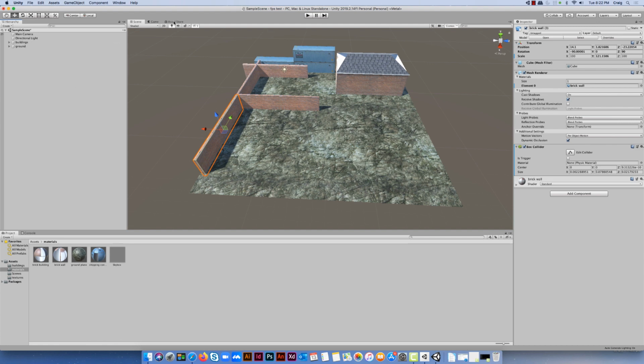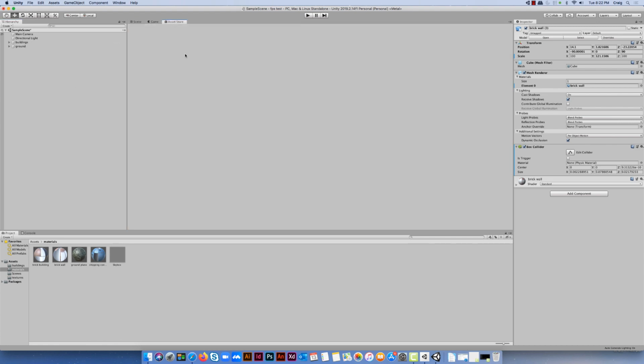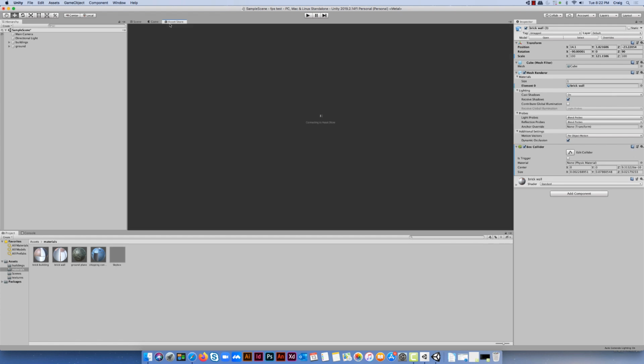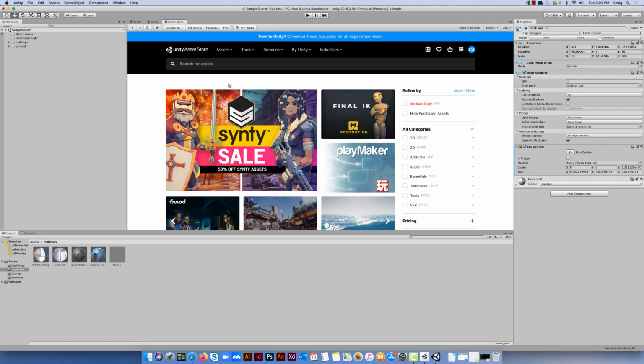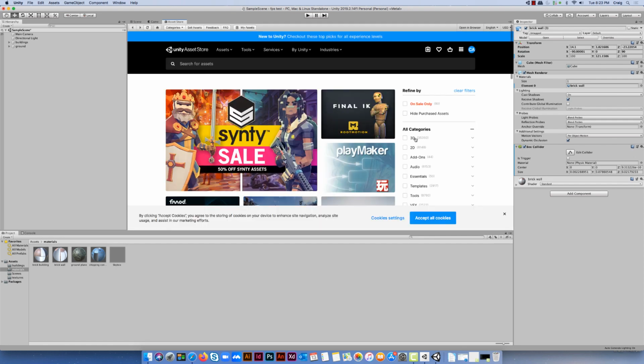So what I'm going to do is go to the asset store, which you'll need to do to complete this, and hopefully something will appear on the asset store. I'm just connecting to it. If you're logged in, it should be all good. It seems my internet is very slow at the moment, but you can see here there's the asset store.